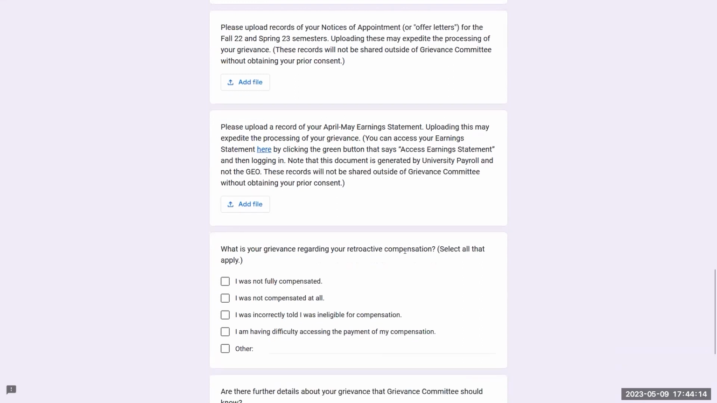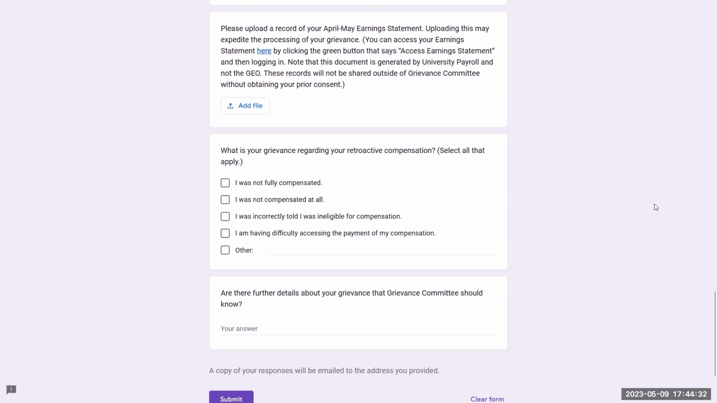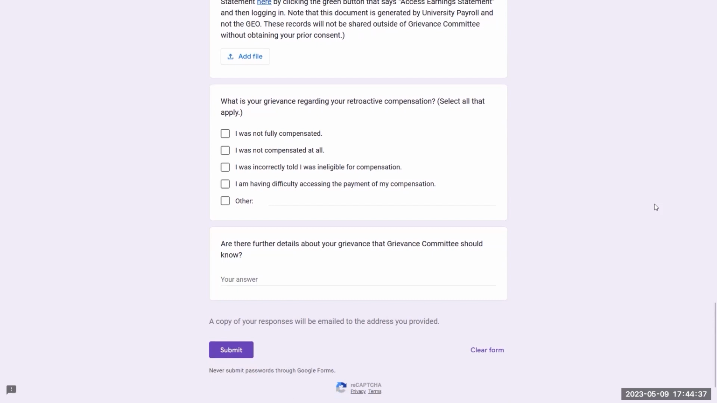Friendly reminder that if you're a GEO member, when you check your earnings statement, make sure that the university is deducting the proper amount in dues so we can make sure that our union is properly funded by our contributions to the GEO. And lastly, you will mark what your grievance specifically is, whether you were not fully compensated, not compensated at all, etc., and include any further details that you want to share with the grievance committee. Our two grievance committee co-chairs, Ben and Dante, are looking forward along with the grievance committee to support you if you do not get the according amount of back pay in your paycheck on May 16th.